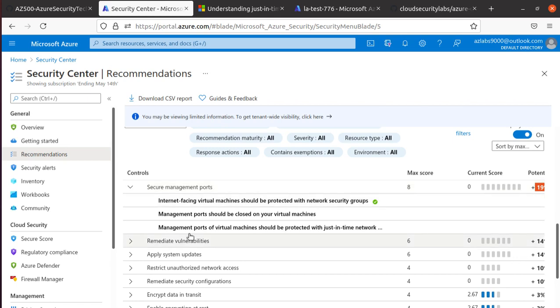So that we have done. Management ports should be closed on your virtual machine, but this is not done on some of our virtual machines because we have either port 22 or port 3389 open. And management ports of virtual machines should be protected with just-in-time network access, and this is a feature of Azure Defender. If you are not using Defender, you cannot use this particular feature, and we'll come back to this one in a little bit.